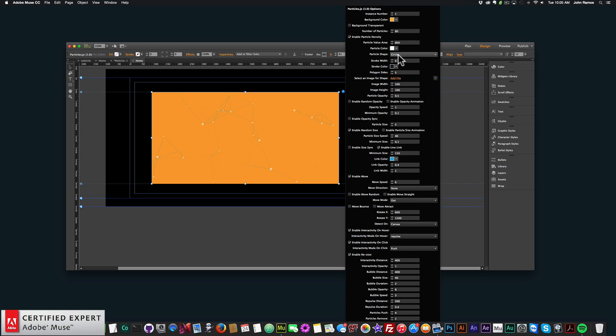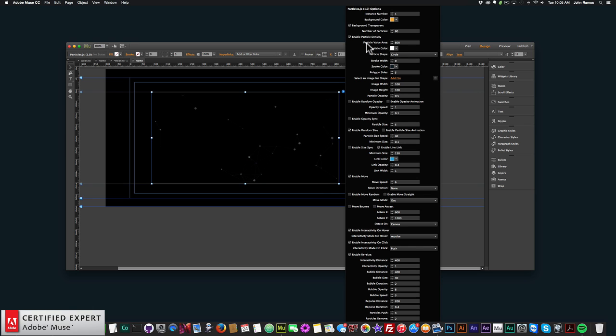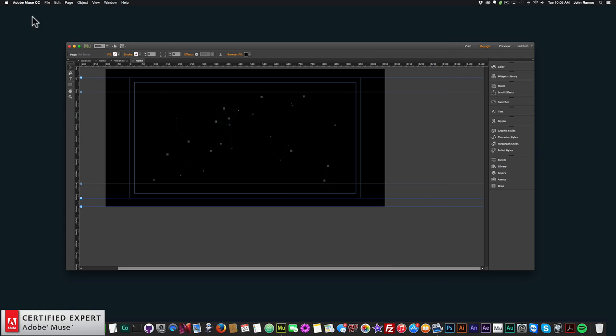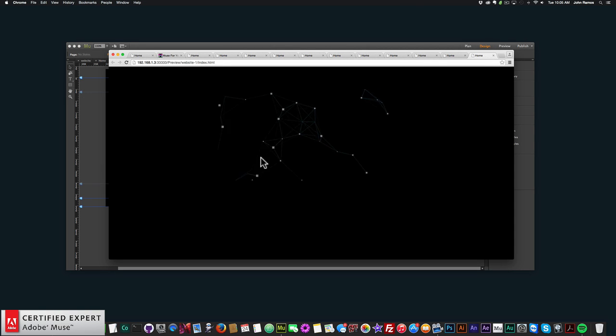For shape, you can add a circle, you can have an edge, triangle, polygon, and image. I'll leave it on circle, and I'll actually make the background transparent, so we're working with the white particles on the black background there. So for particle shape, I'm going to say circle. We've already seen circle, so I'll change this to edge. And with edge, the particles become squares. So I'll go to File, Preview Page in Browser, and now we have squares for the particles.